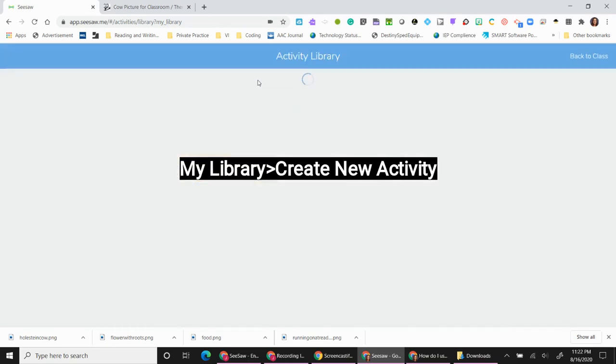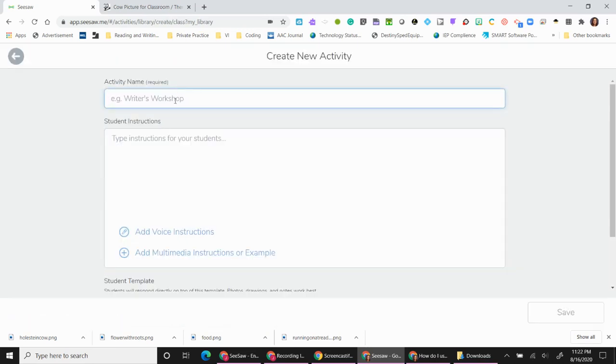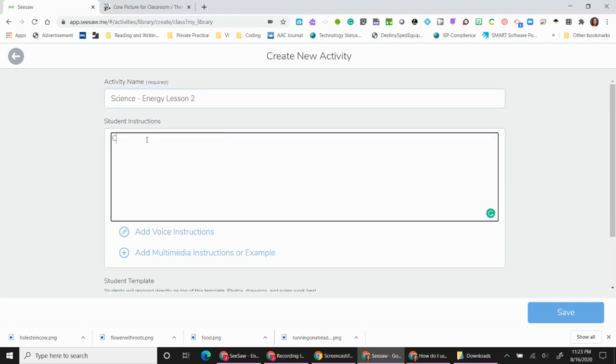So I'm going to go to my library. I'm going to create a new activity. I'm going to label this Science Energy Lesson 2. And if I had instructions, I can add in the instructions in here. Click on the lesson and complete the activities in the table of contents.